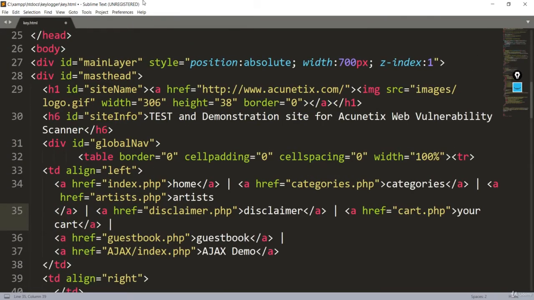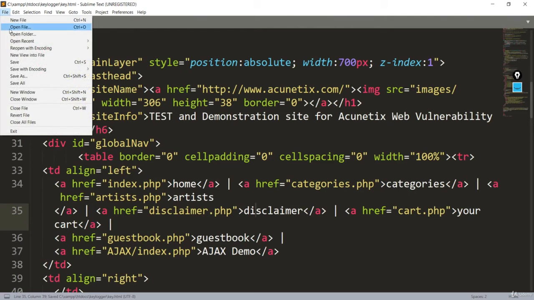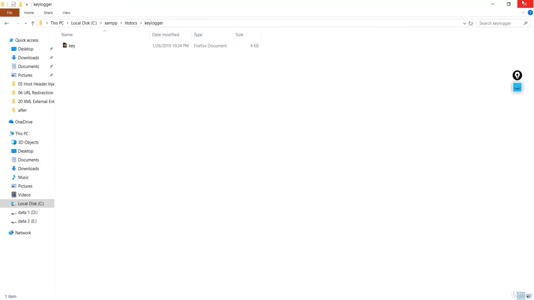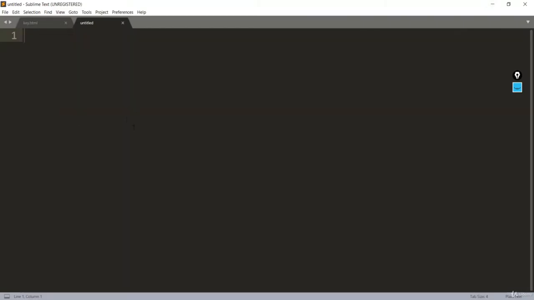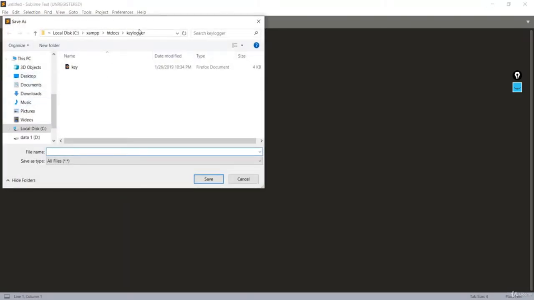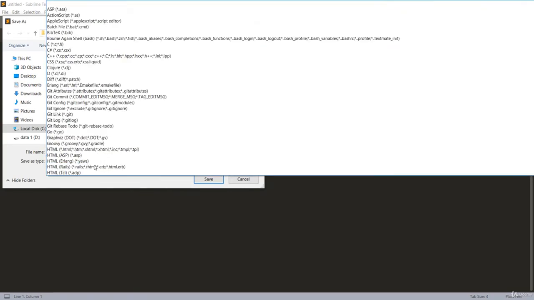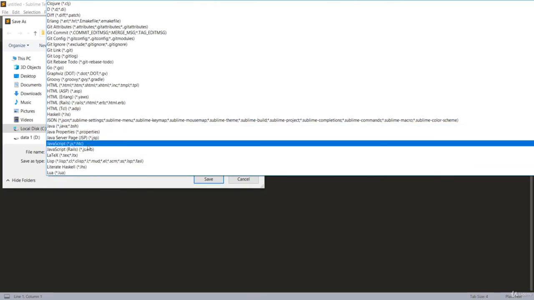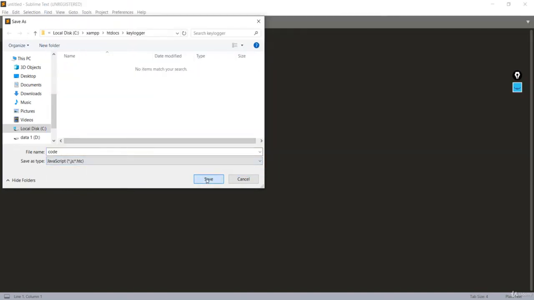First of all, we have saved this, so I'll create a new file again. In this new file, we have to use JavaScript code, which will be inside this same directory, keylogger. I'll start with saving first. Inside keylogger, I'll name it code and save it as a JavaScript file. So let me save this down.